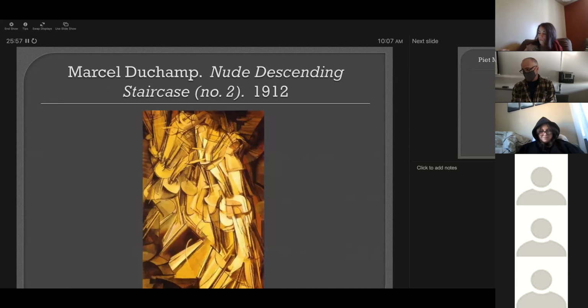This is Nude Descending a Staircase. When you look at this, hey Tay.